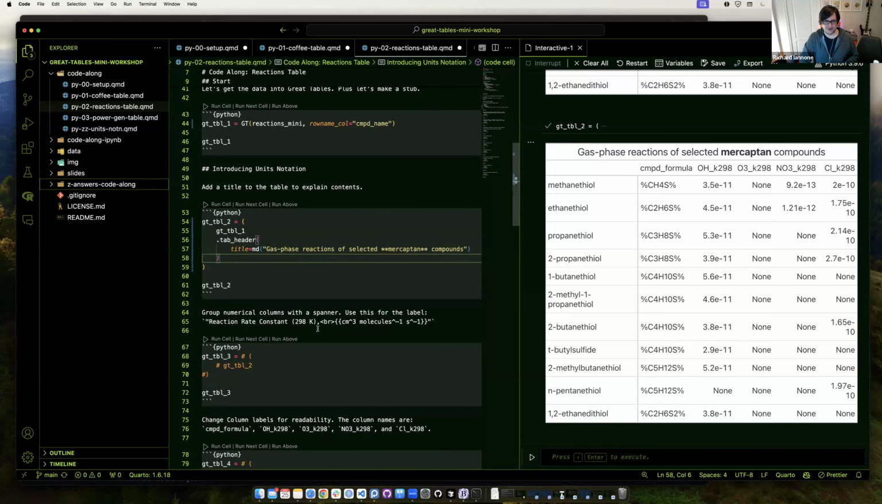Great. So the next directive for us is to group numerical columns with a spanner. And I've got some handy dandy text here for the label. It looks a bit weird, but I'll explain what's going on here. Let's just get set up first. So I'm going to start with the thing that I know we need to use, which is tab spanner, because we're making a spanner.